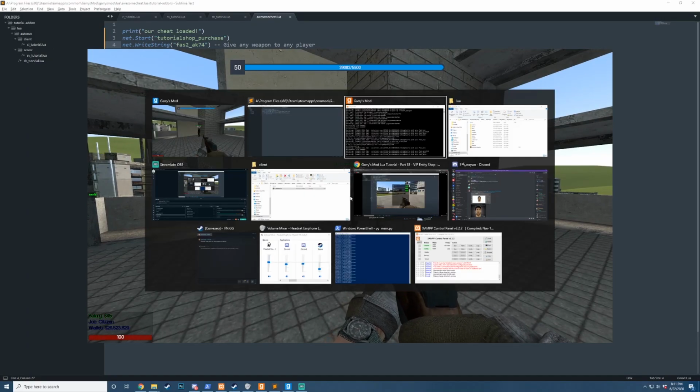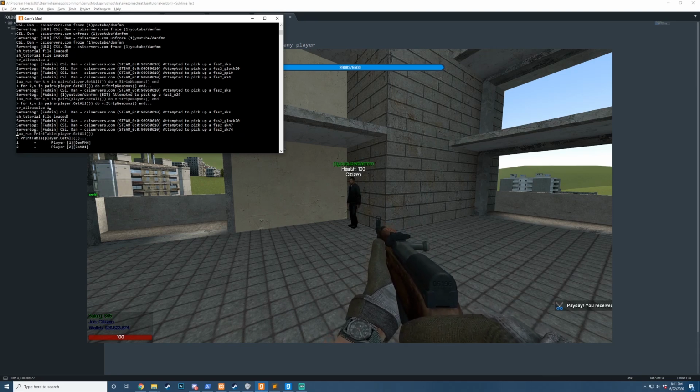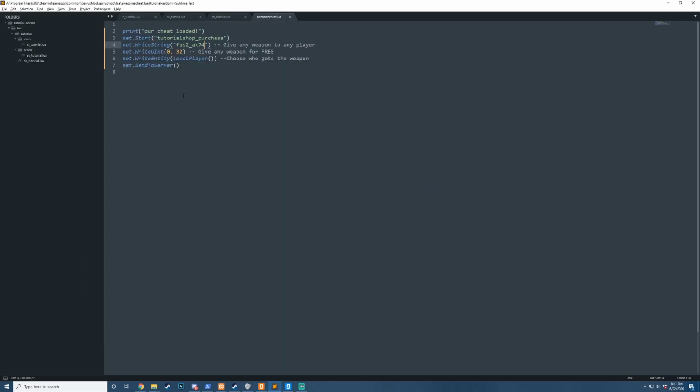So if I just hop into my console here and I print table, player.getAll, you can see we have the first ID here, which is player 1, which is me. And in the second ID here, we have player 2, which is the bot. So I'm going to go ahead and give this bot an AK-74.